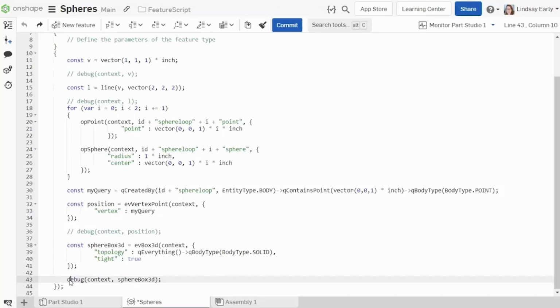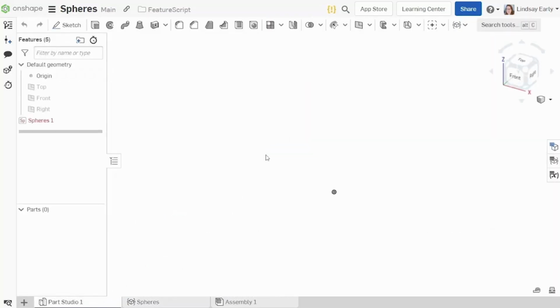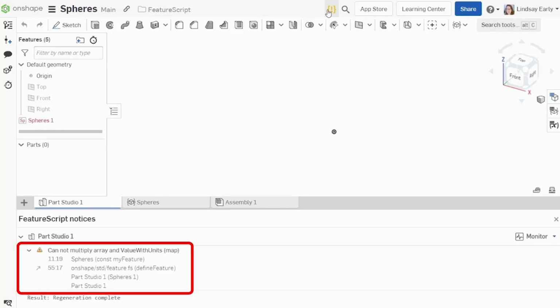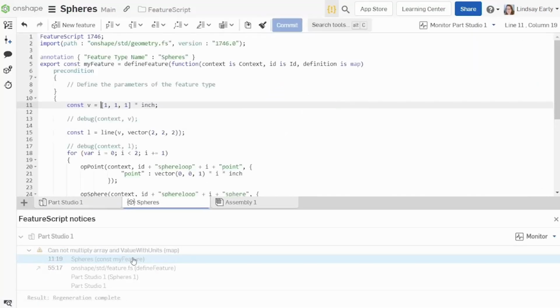In the Spheres custom feature, remove or comment out any remaining print line and debug functions. Change V to just an array. This causes an error in the code. Each error or warning shows line numbers associated with problematic function calls, including imported documents such as the standard library. Selecting the warning takes you directly to the line that has an issue.